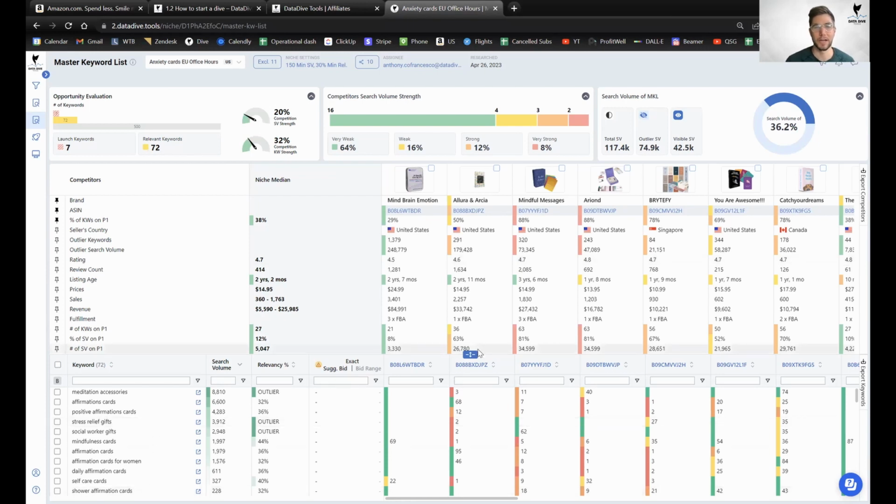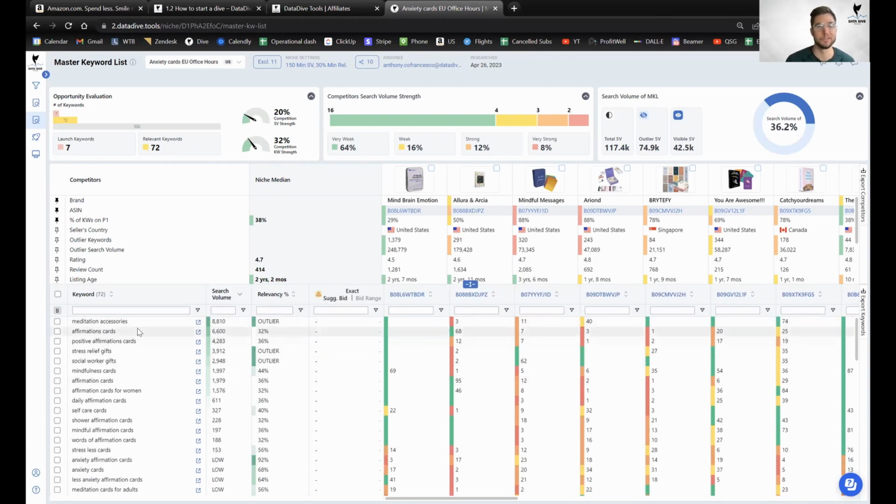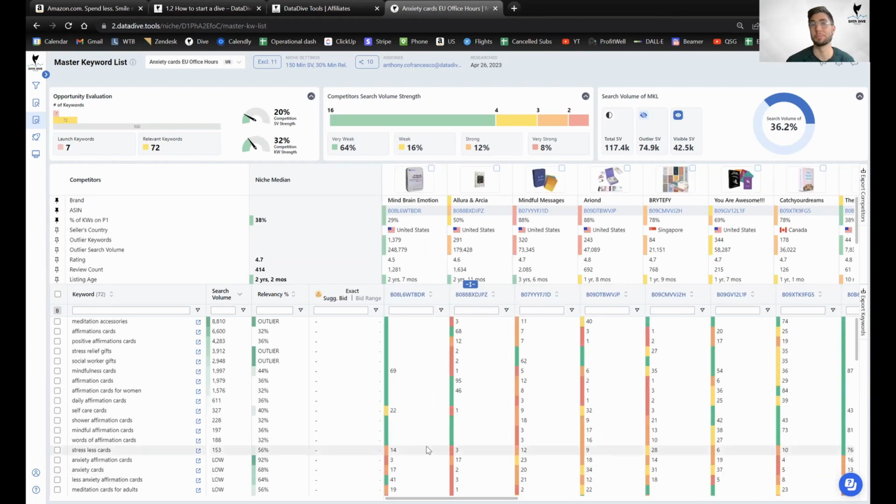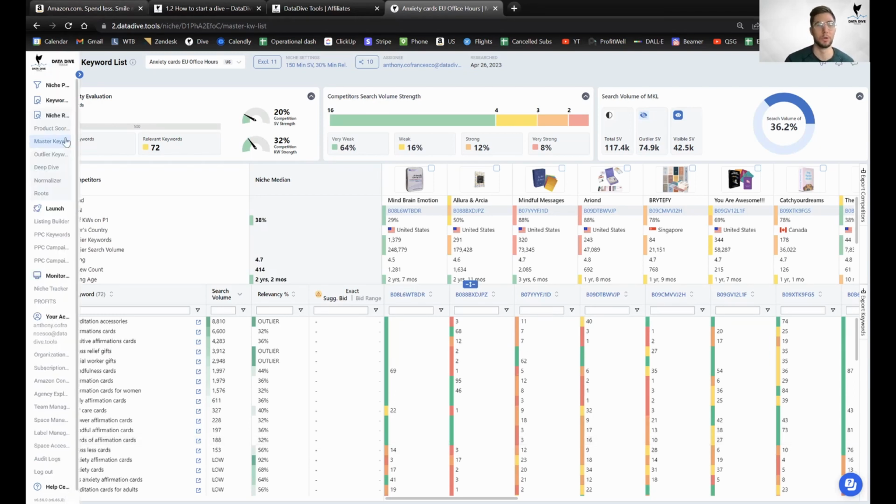We pulled the dive. We have like 15 or so competitors here. We got rid of the branded keywords. It looks like we even added in a few outlier keywords. And now we're going to pretend that this is our first time we're launching a product into this niche. Let's go through and let's see what it would look like if we filled this out on the product scorecard.